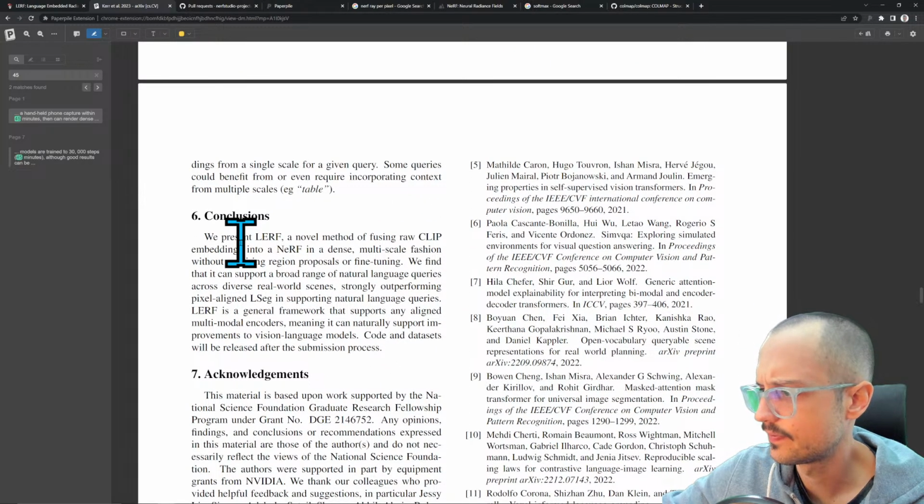In conclusion, we present LERF, a novel method for fusing raw CLIP embeddings into a NeRF in a dense, multi-scale fashion without requiring region proposals or fine-tuning. We find that it can support a broad range of natural language queries across diverse real-world scenes, strongly outperforming pixel-aligned LSeg in supporting natural language queries.